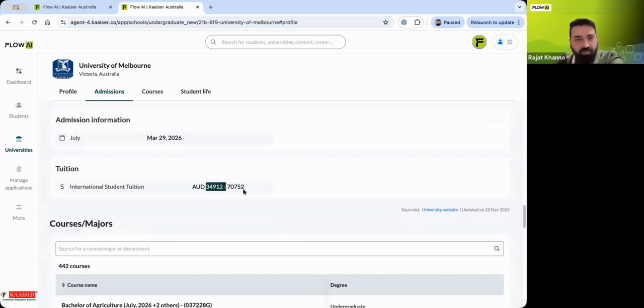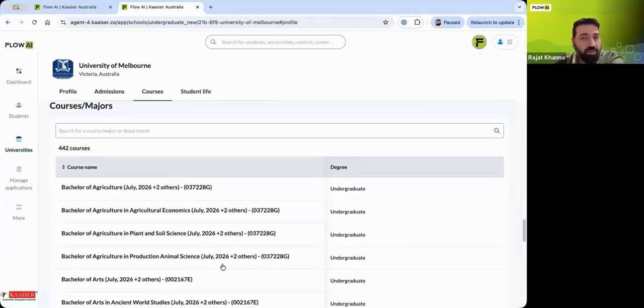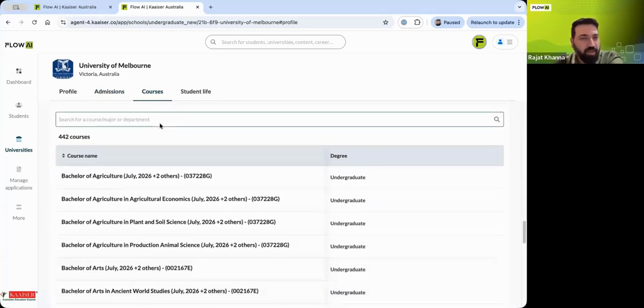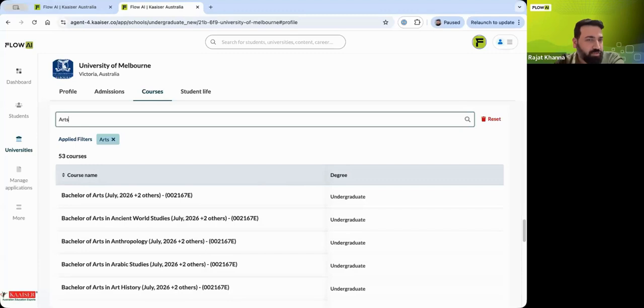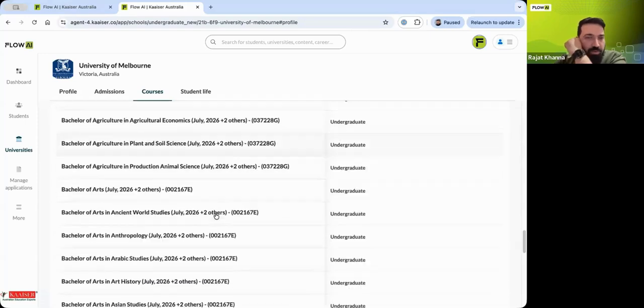You'll see a range here because we cover a lot of programs. Some are quite expensive, some are a bit easier to get in. Then you see all the courses and majors to which this student can apply. You can again search by a particular course or interest. For example, show me all the courses for arts. So it filters for the courses in arts. If you say, show me the courses in law, it will just filter by law. So it drills down your overall search. You can cross these out and see everything up here.